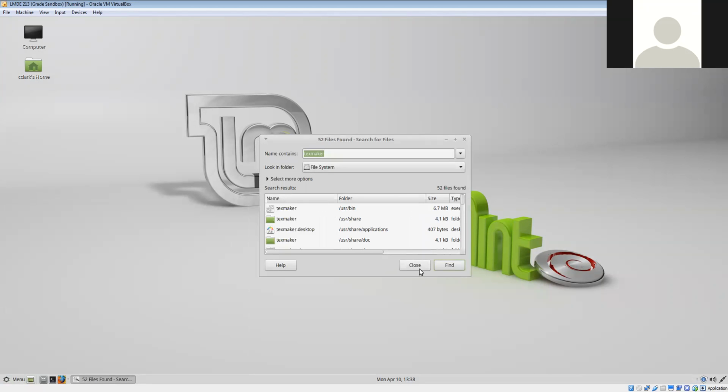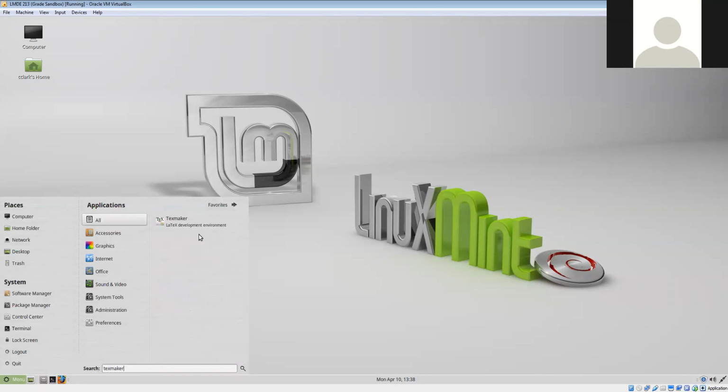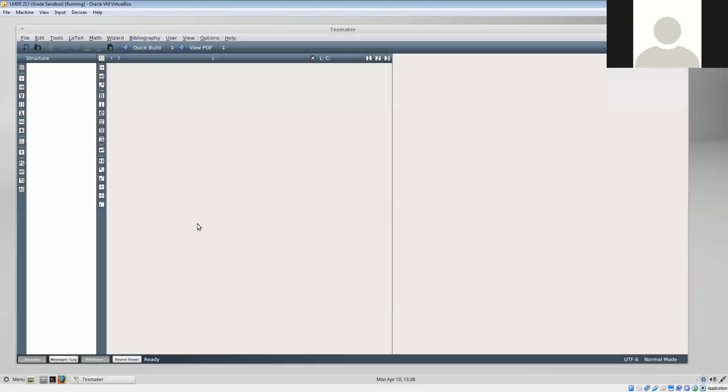Oh, I don't want to search, I want to click on it. TechMaker, it's this one right here. All right, so we've got a blank document.